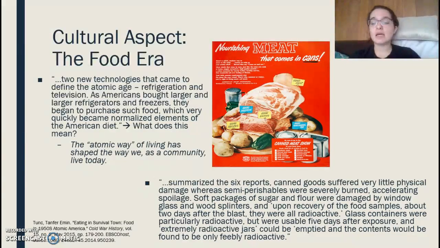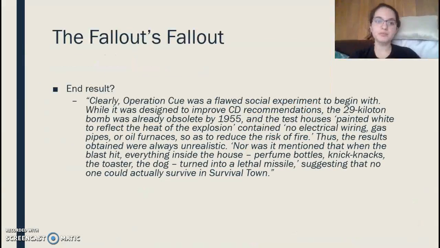Summarized in 6 reports, canned goods suffered very little physical damage, whereas semi-perishables were severely burned, which accelerated spoilage. Soft packages of sugar and flour were damaged by window glass and wood splinters, and upon recovery of food samples about 2 days after the blast, they were all radioactive. Glass containers were particularly radioactive, but were usable 5 days after exposure, and extremely radioactive jars could be emptied and the contents would be found to only be feebly radioactive. So they're saying that even if it's radioactive, it's really not even that bad, which is not true.